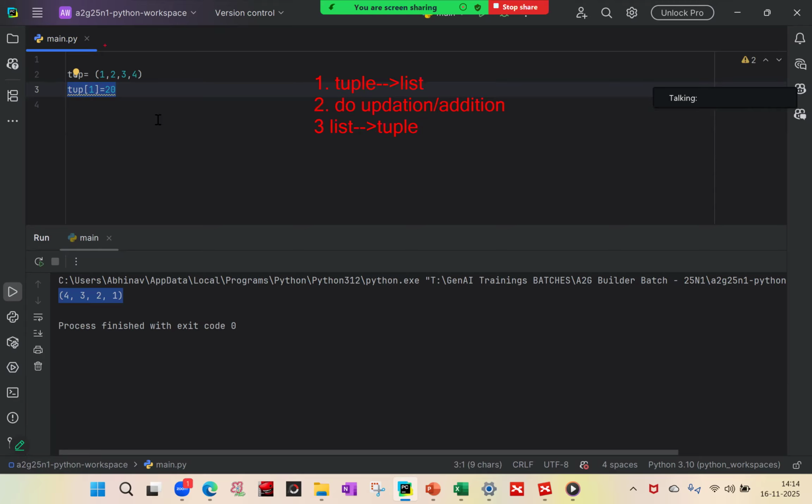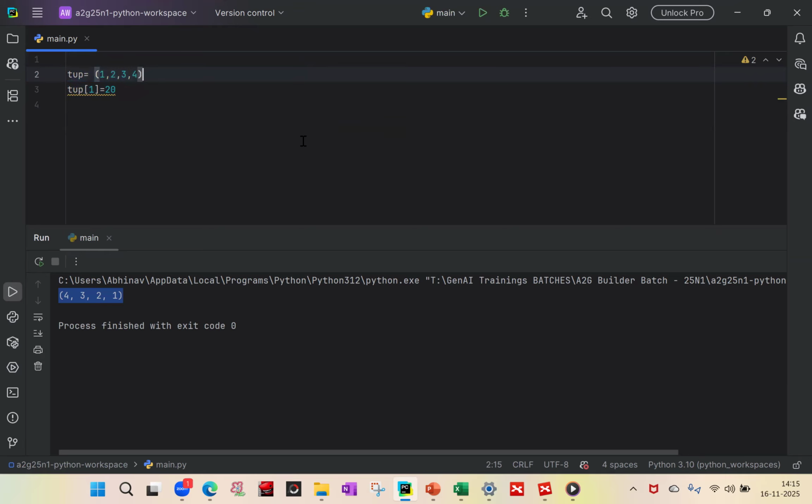So let's see how we can do that. So this is the tuple, and I will convert this into a list. So how will I convert this tuple into a list? I'll use the list function. I have converted this into the list. Before that, let me print this L and show you. So if I run this program, it is printing the list 1, 2, 3, 4.